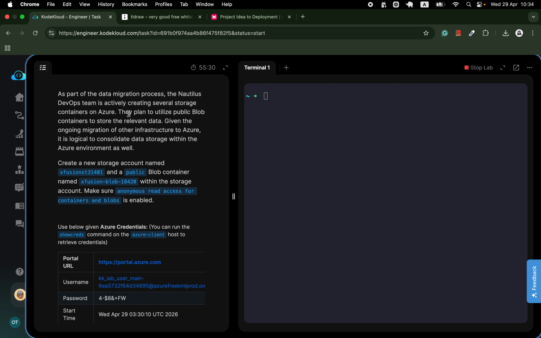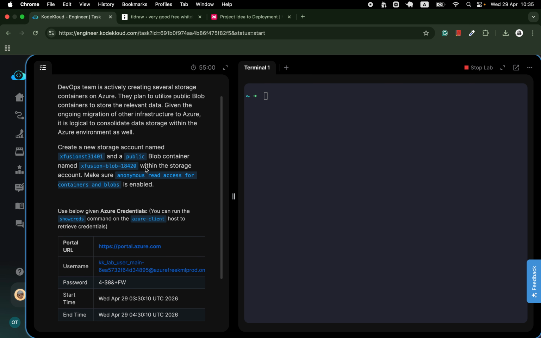We don't know, right? So they plan to utilize public blob containers to store the relevant data. Given the ongoing migration of other infrastructure to Azure, it is logical to consolidate data storage within the Azure environment as well. To consolidate means to make it stronger or more solid, so data storage within the Azure environment as well.